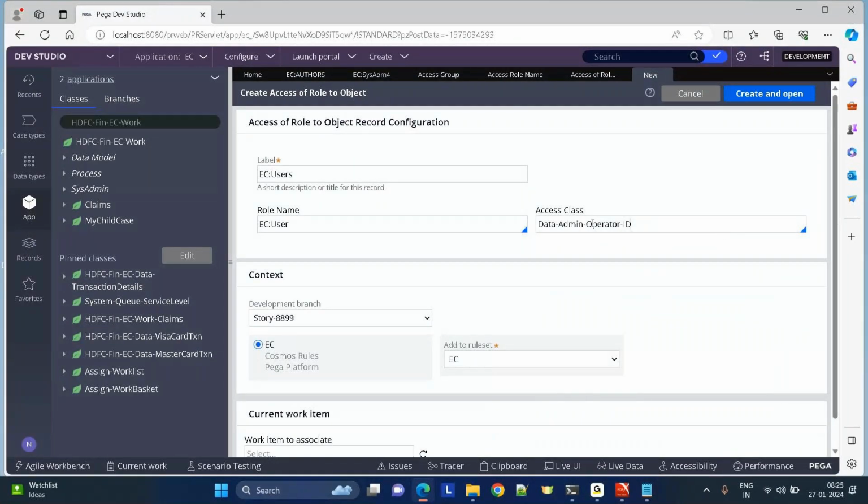Okay, so I'm creating a role to object on the operator ID class. Again, the name is role to object. Role means this one, object means class. So this role is dealing with this class, meaning based on this role, a person can create, update, delete instances of this class. Instances means records of that class.